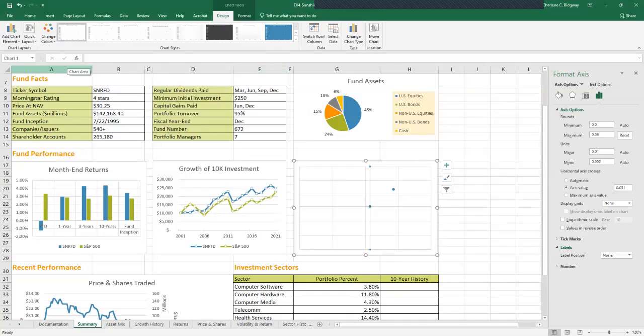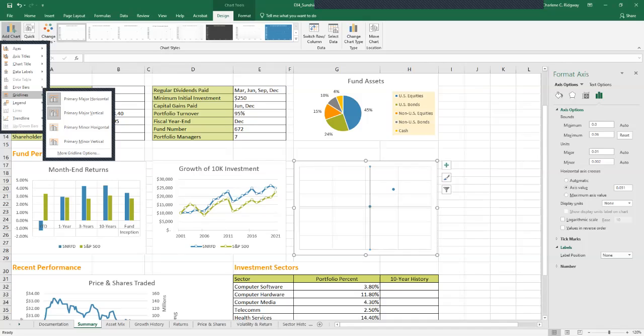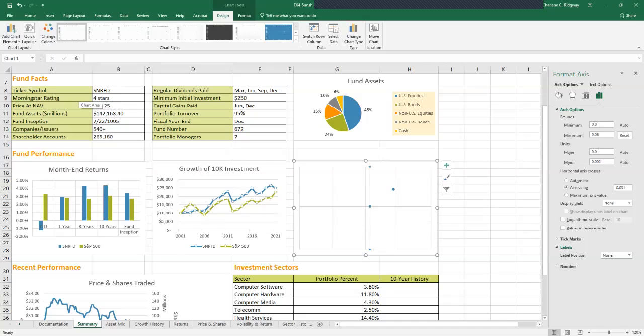Click the Add Chart Elements button, and then point to Grid Lines, and click Primary Major Horizontal. All right, click this to take that away, and Primary.